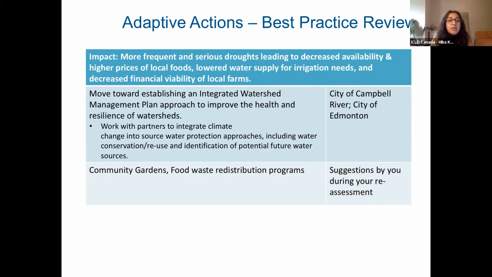And then on addressing some of the food insecurity components of that, there were actually some great suggestions provided by some of the conversations that you folks had with Andrea. So there were lots of ideas about expanding community gardens, food waste redistribution programs, and things to that effect.